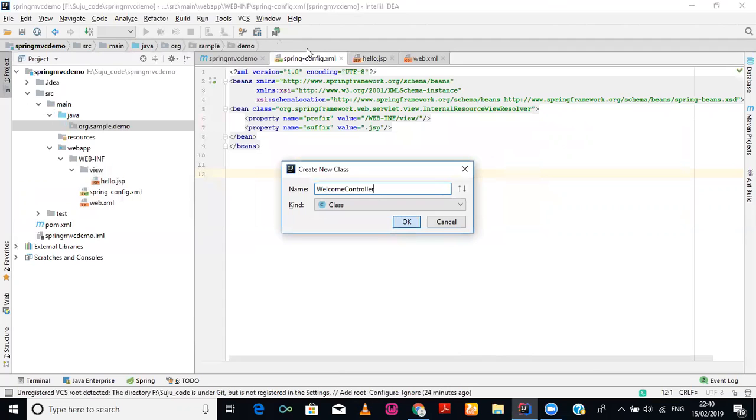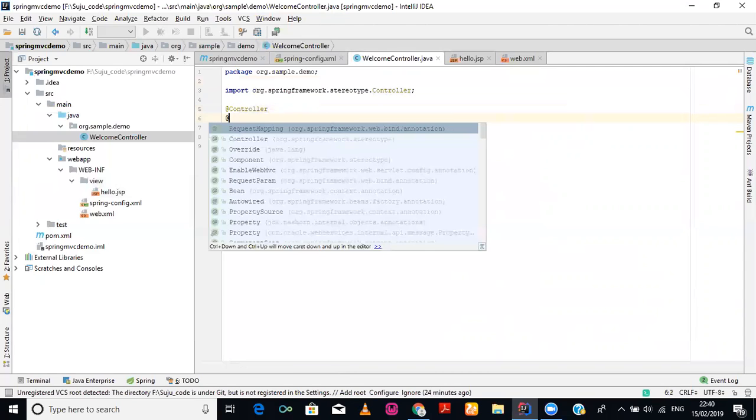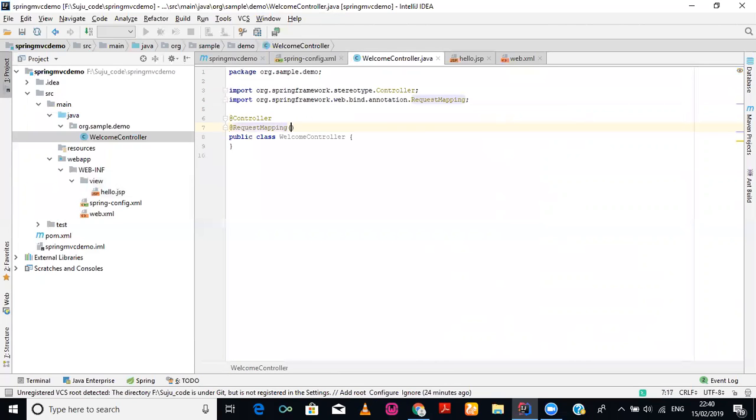Now, how will you convert this class into a controller? Annotation, at the rate controller or something like that. Yeah, that's it. So we will call controller. And you should add one more thing, request mapping. The purpose of request mapping is that this controller will be called if we use this pattern, forward slash start.